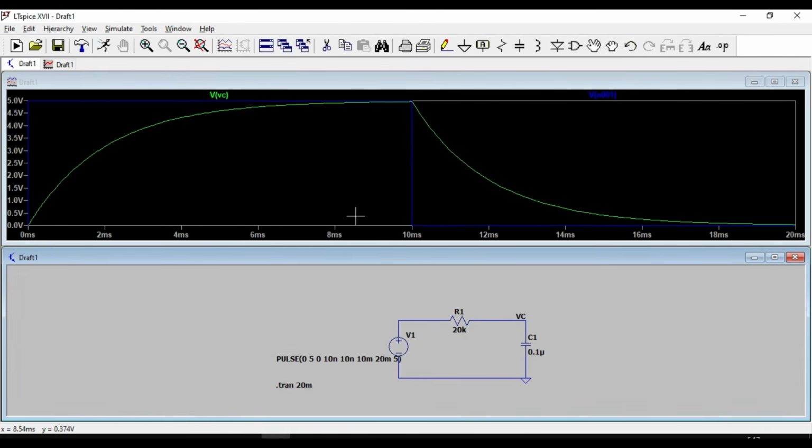And the voltage change during this time is the transient response of the RC circuit. During this period of time, the positive part of the pulse width modulated cycle, the capacitor is charging. And during this period, the capacitor is discharging.